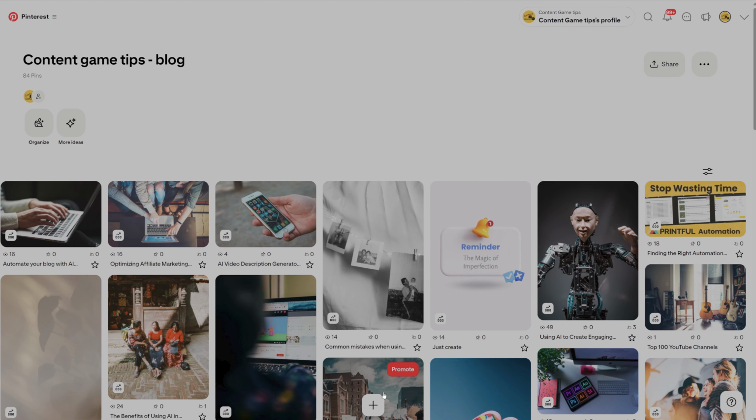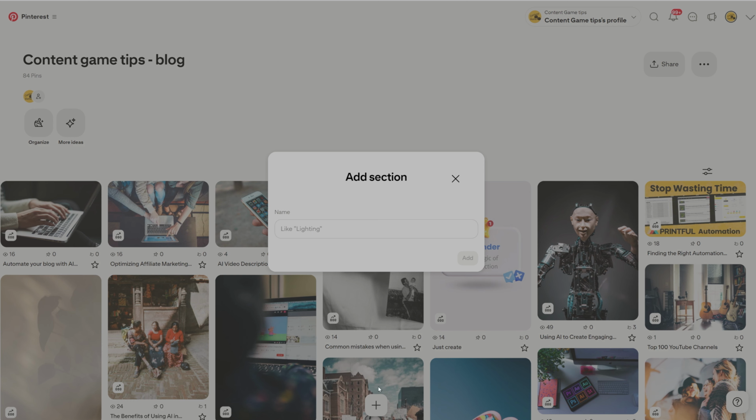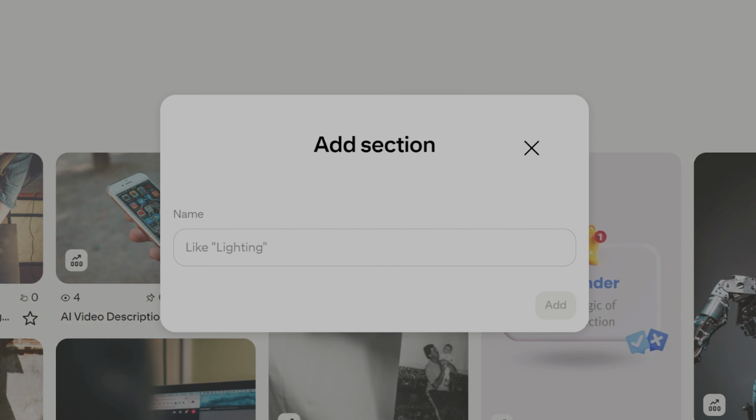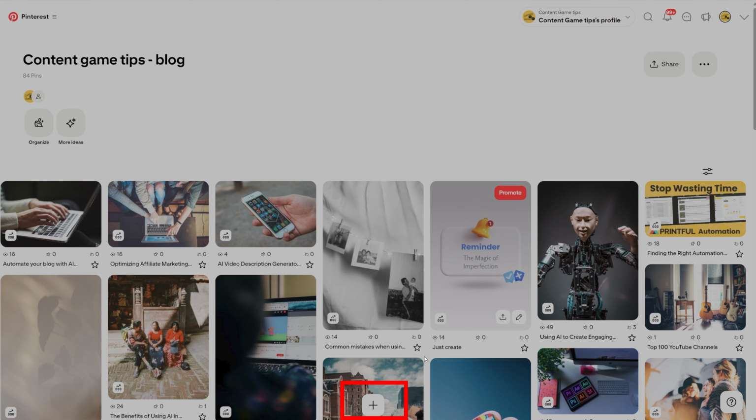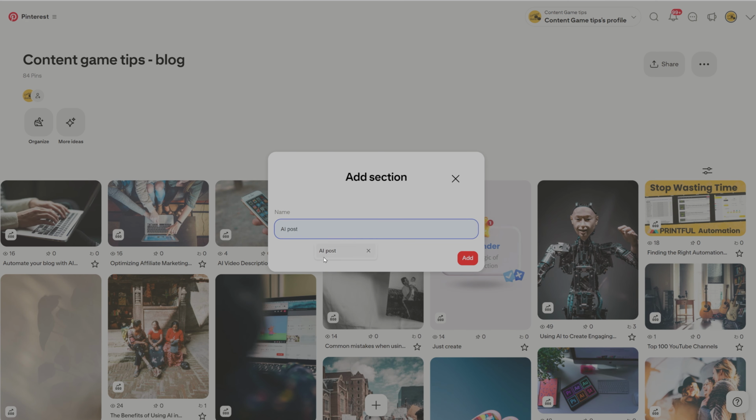Sections let you split the board into smaller topics without needing to create extra boards. All the pins stay in the same board, but each group becomes easier to navigate. To add a section, open your board and click on the Add Section button. Give it a name and save it.